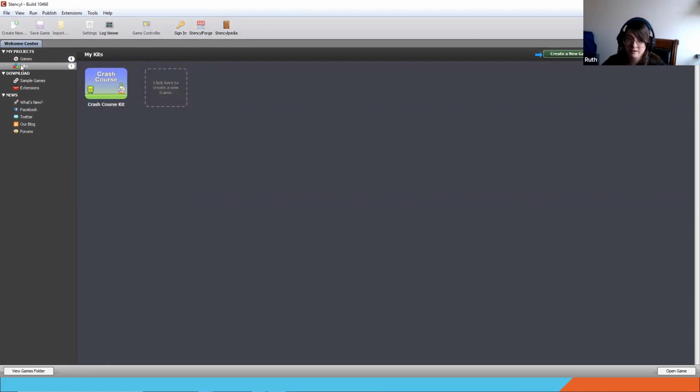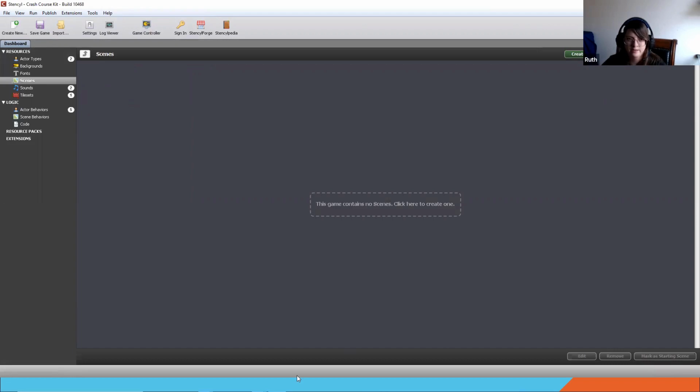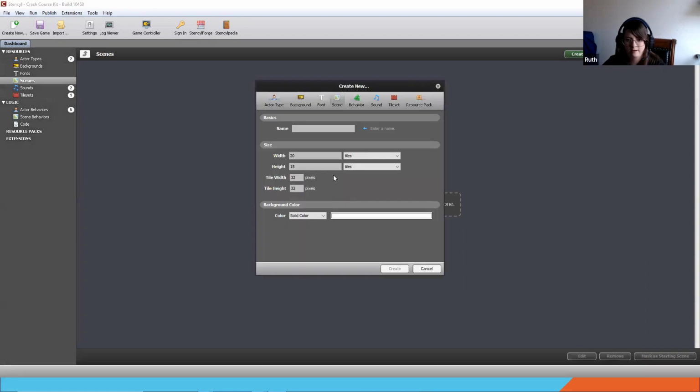After you have your kits all in and ready to go, you can click on Crash Course Kit right here. Double click, actually, and you'll get this big main screen. Right now it says in the middle, this game contains no scenes. Click here to create one. So I'm going to click right here. I get this little dialog box that says Create New. I'm going to name the scene Level 1.